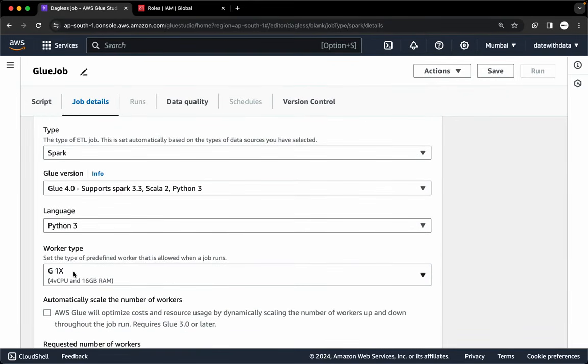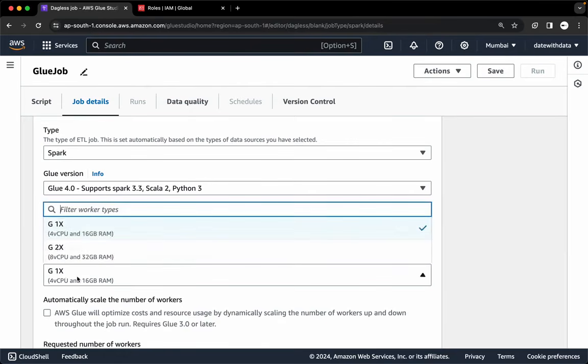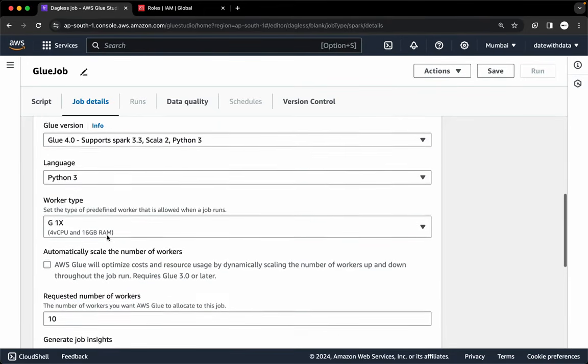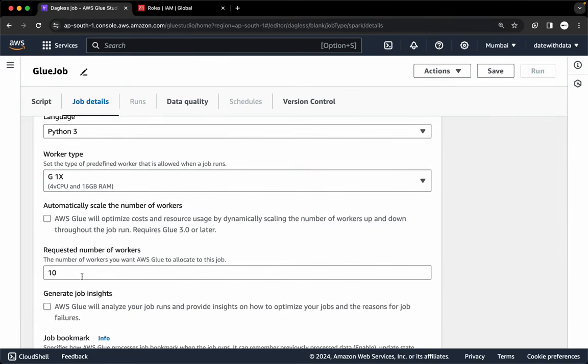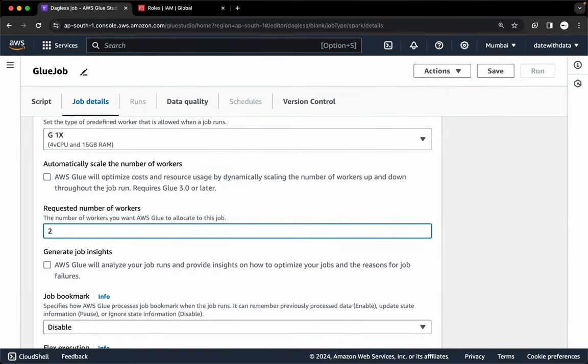We are using a worker node as G1X. There are two types of worker node available. It has 4 vCPU and 16 GB RAM. Since our data size is very small, this must be enough. This is the number of worker nodes, that is how many nodes will be there for parallel execution. Since our data size is very low, let's keep it 2 as of now. When our data size is in TBs or GBs, we can make use of 10-20 worker nodes.